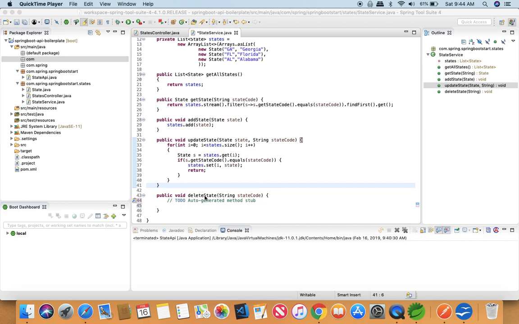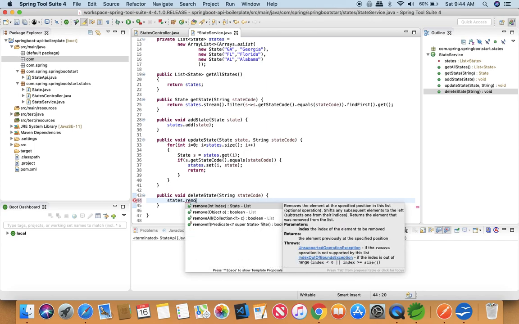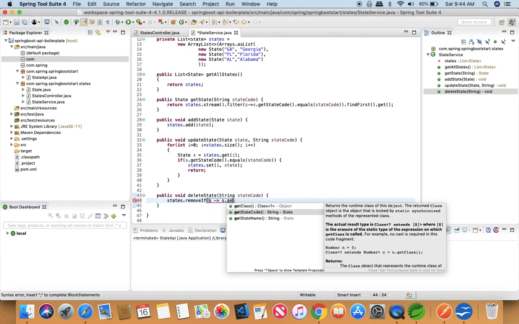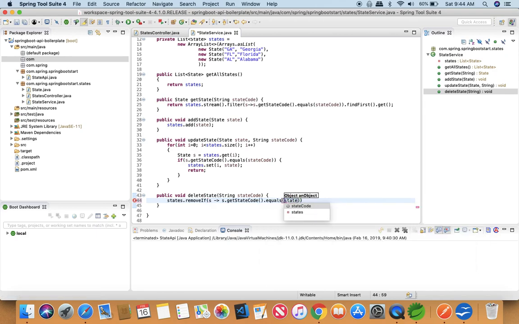Similarly, we will be implementing the delete state method. We have a state code passed in. We have to look through our list and find the state code mapping and delete that object from our list. So what I'm going to do here is remove from the states: states.remove if you find any state with state.getStateCode which equals the string object that we are passing, which is a state code string.